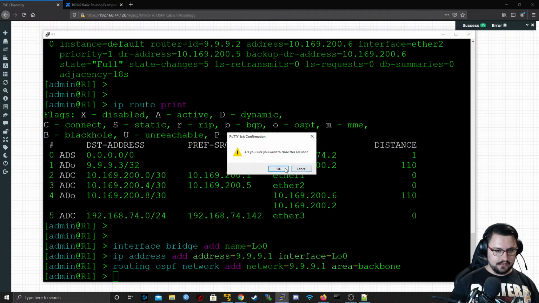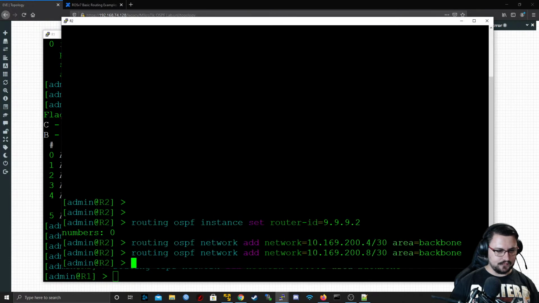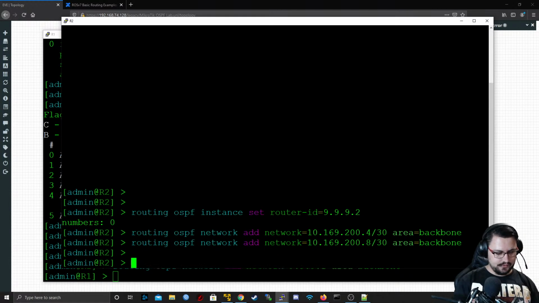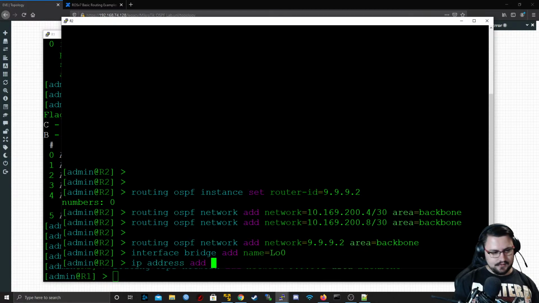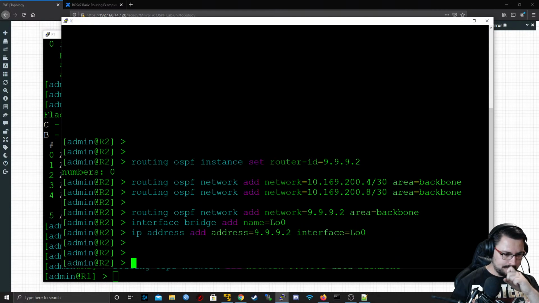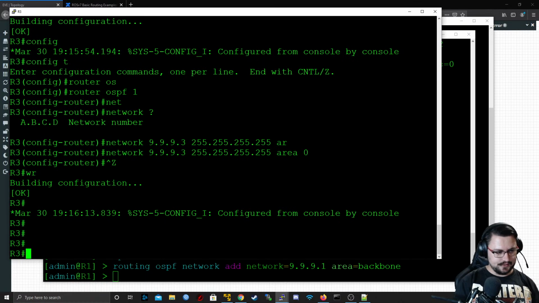And let's not forget about our good friend router 2. So hello Mr. Router 2, let's just add the network so long, even though it won't advertise anything because there is no active route for it. 9.9.9.2, and then we can do an interface bridge add name equals LO0, and then we can add the IP address 9.9.9.2 to LO0.